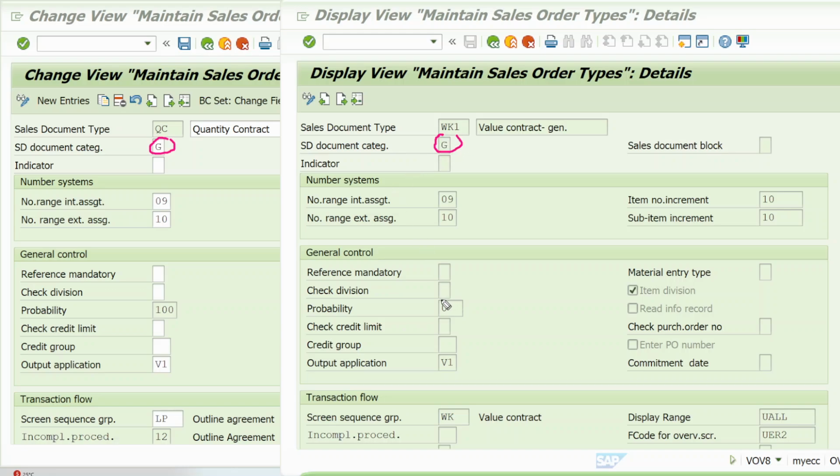Why is this probability 0? Based on material. Because you will understand why the probability is 0 as we progress. I will explain that. What is this application? It's order confirmation. It is the outcome of a value contract or a quantity contract.